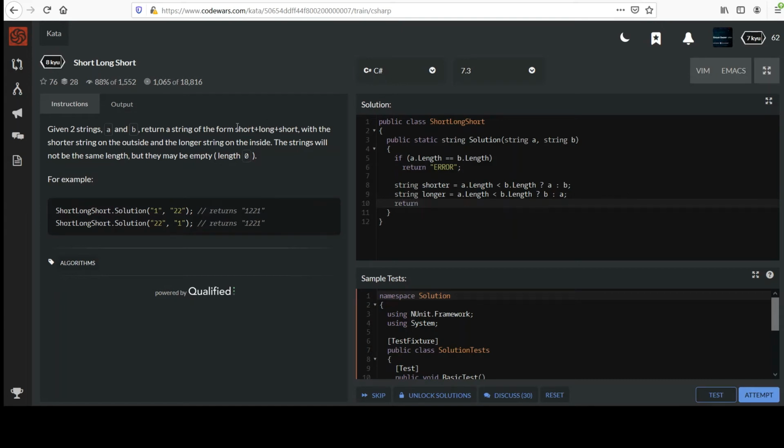And then at this point, it's pretty easy. I can do like what they said to do in the instructions here. I can say shorter plus longer plus shorter, and just concatenate those strings together as necessary. So I think this covers us.